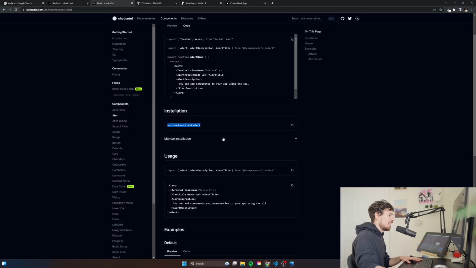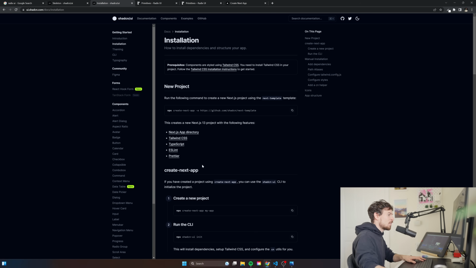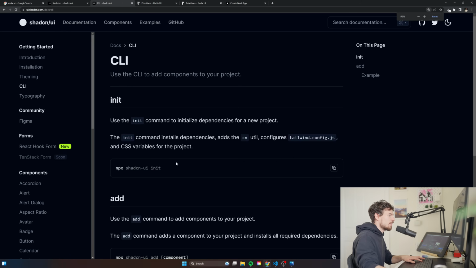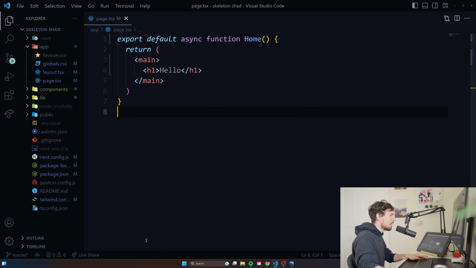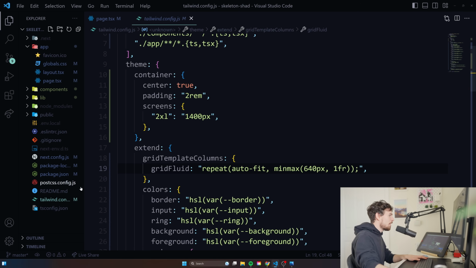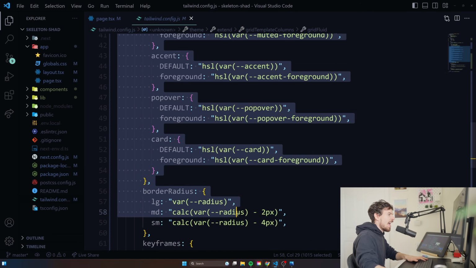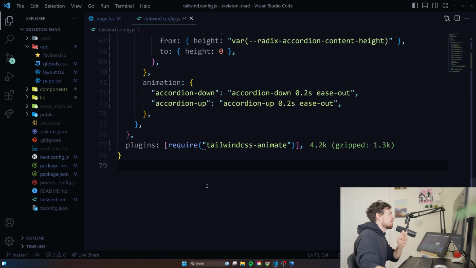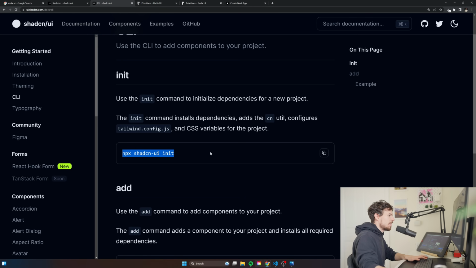But now they have a CLI, which is really cool. So you can just pop in and install that specific component that you need. If we head over here to the CLI, you can run this command called npx shadcn ui init. I already ran this, and if you have Tailwind installed as well, it's gonna add all the necessary configuration to it. All right, so after we run this, perfect.